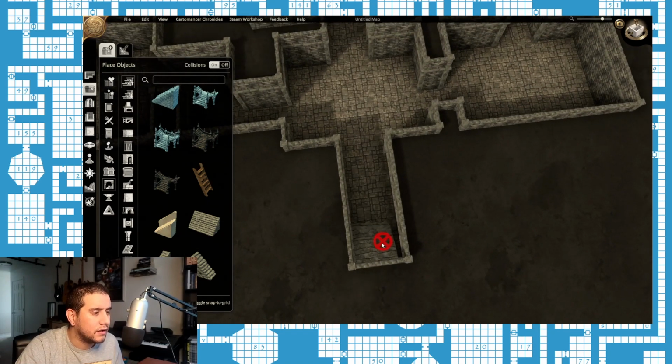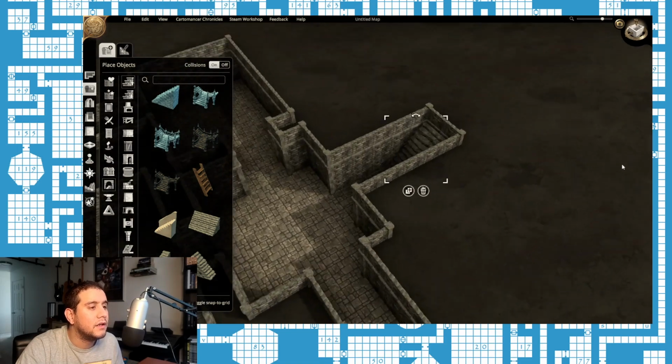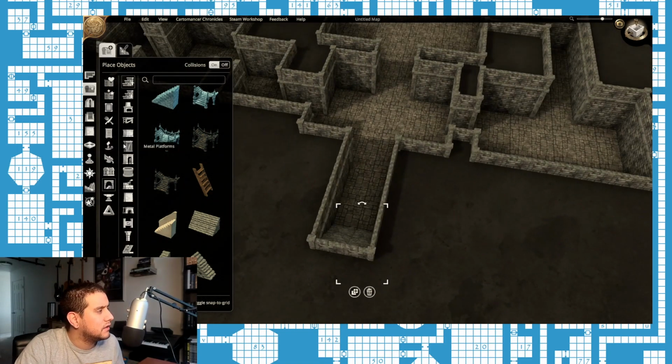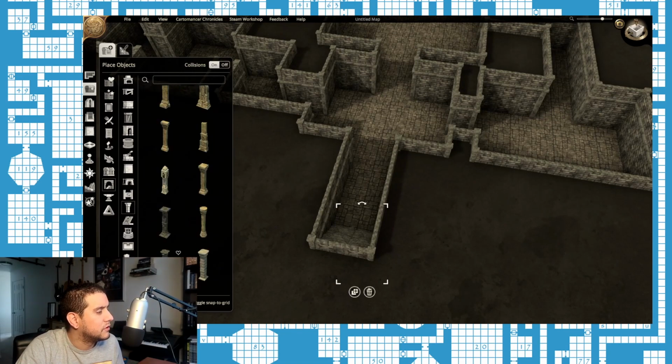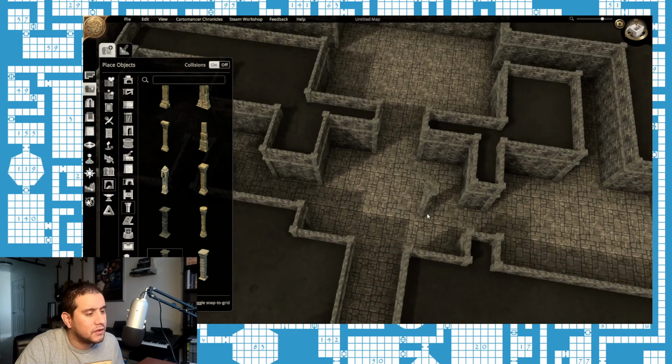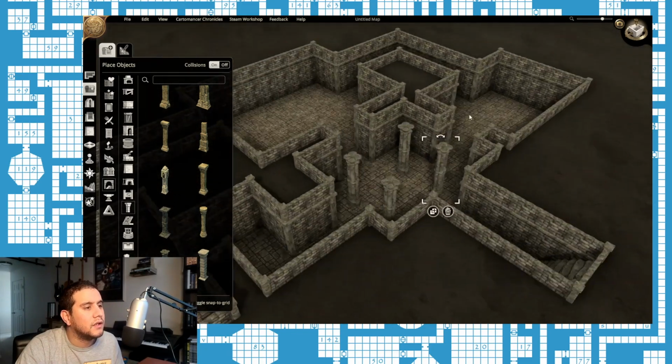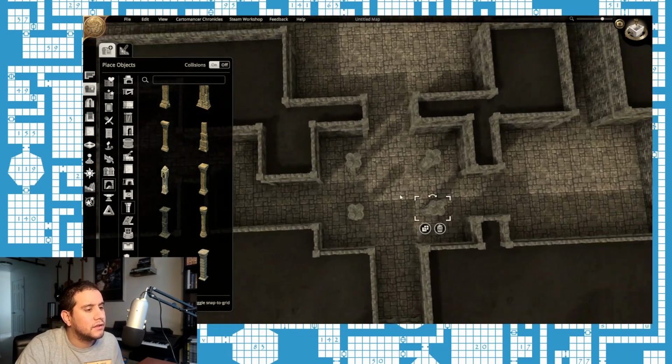That there, and let's add that one there. So that's like the entrance stairs going down in there. Let's add some more stuff. Some columns maybe. And let's put some columns in. Like that. I like that.